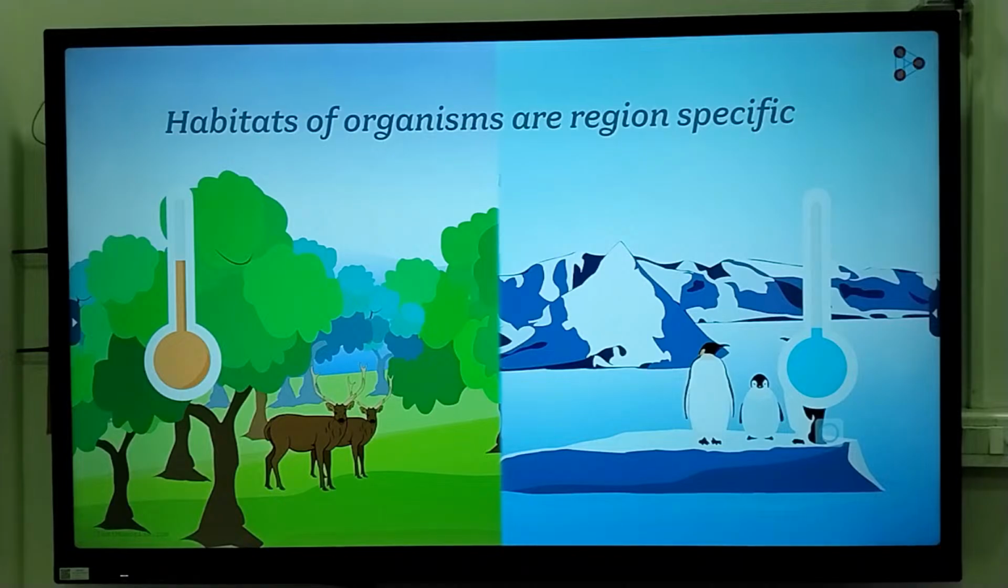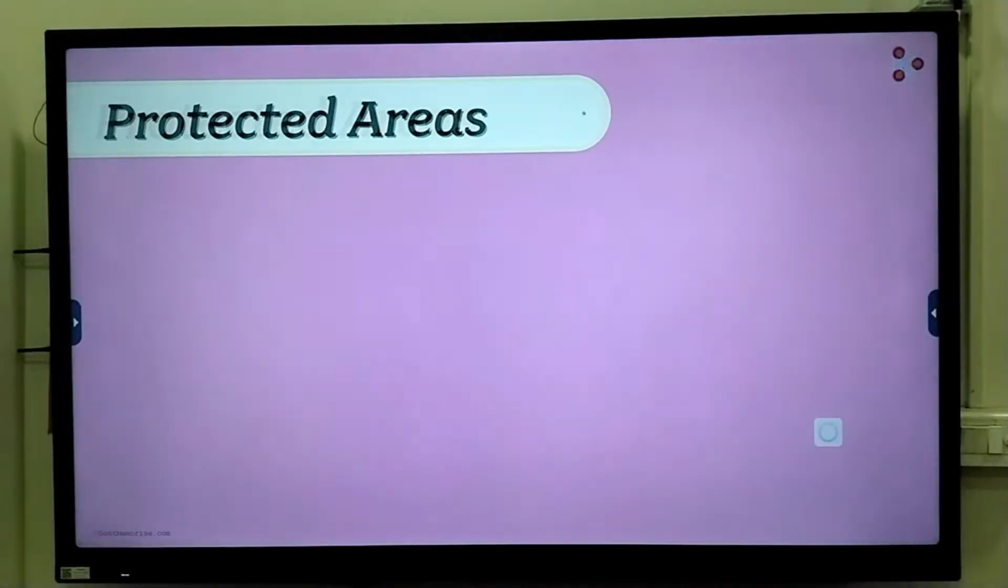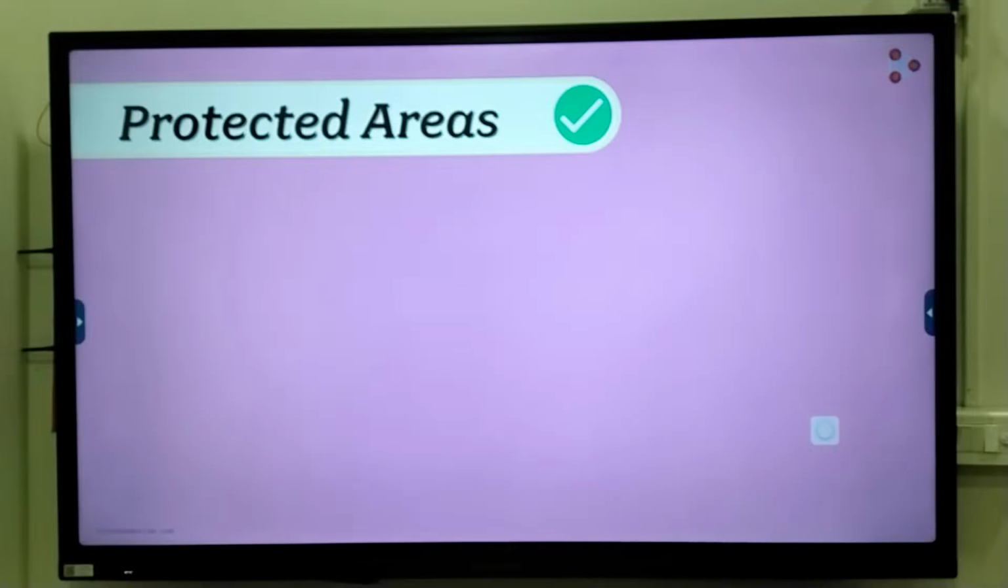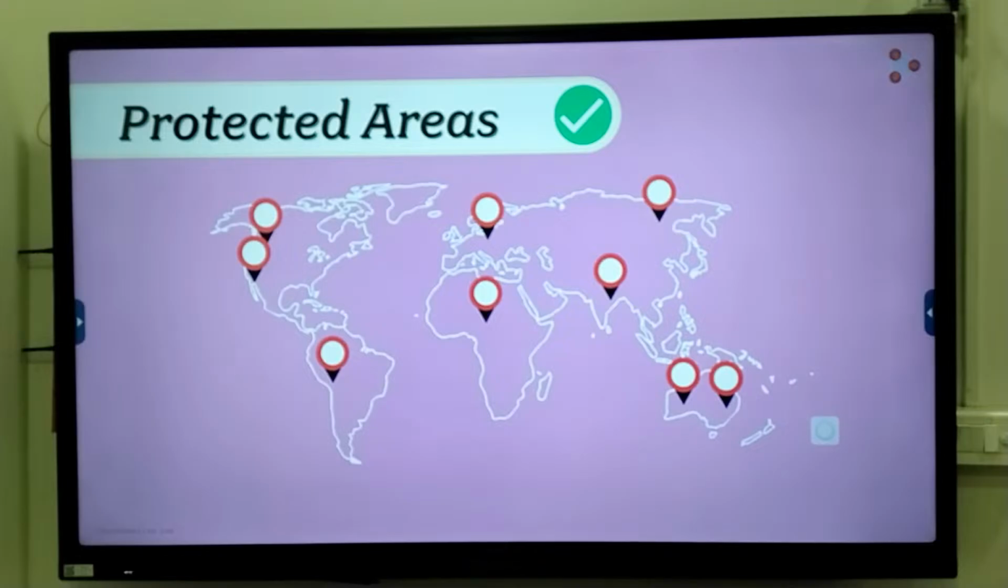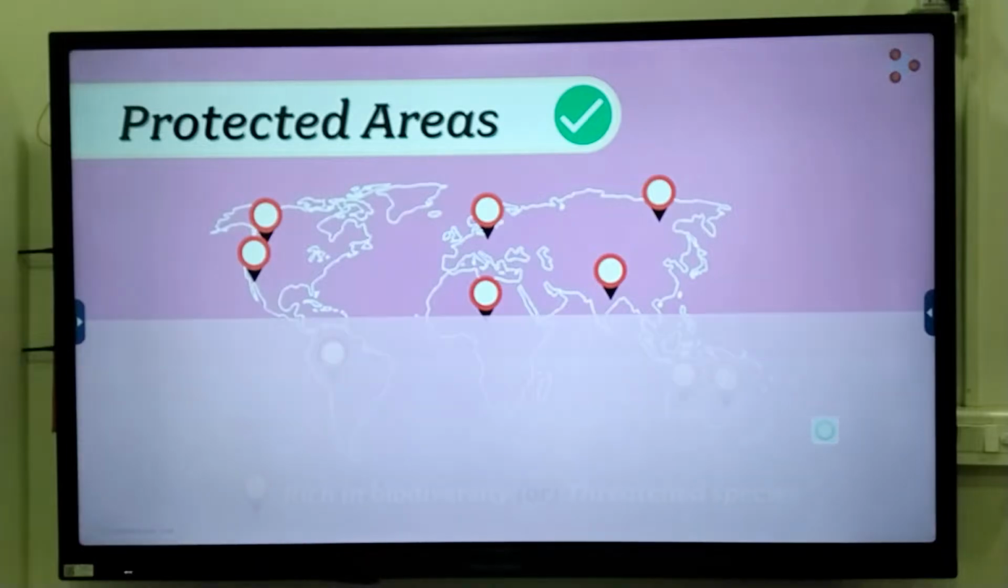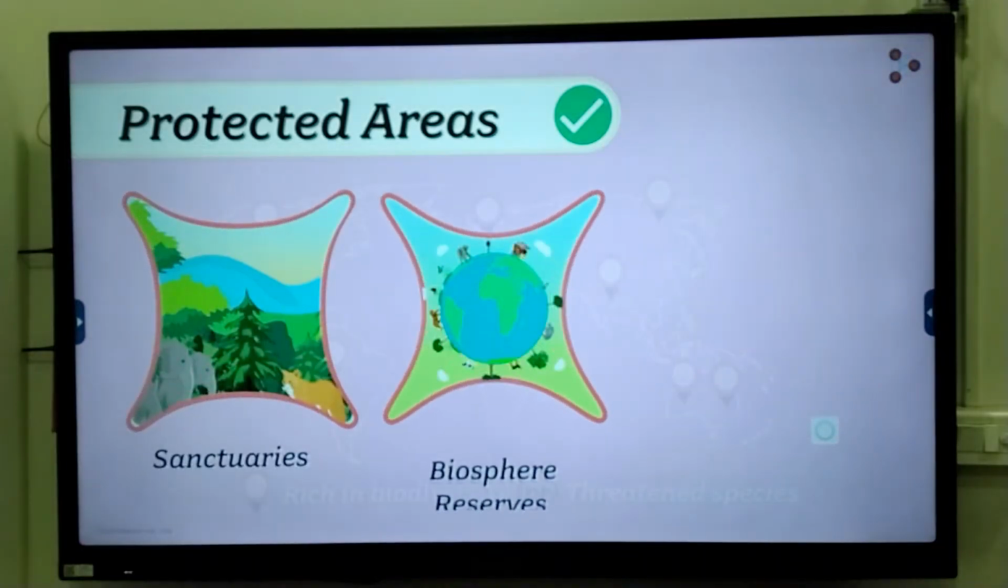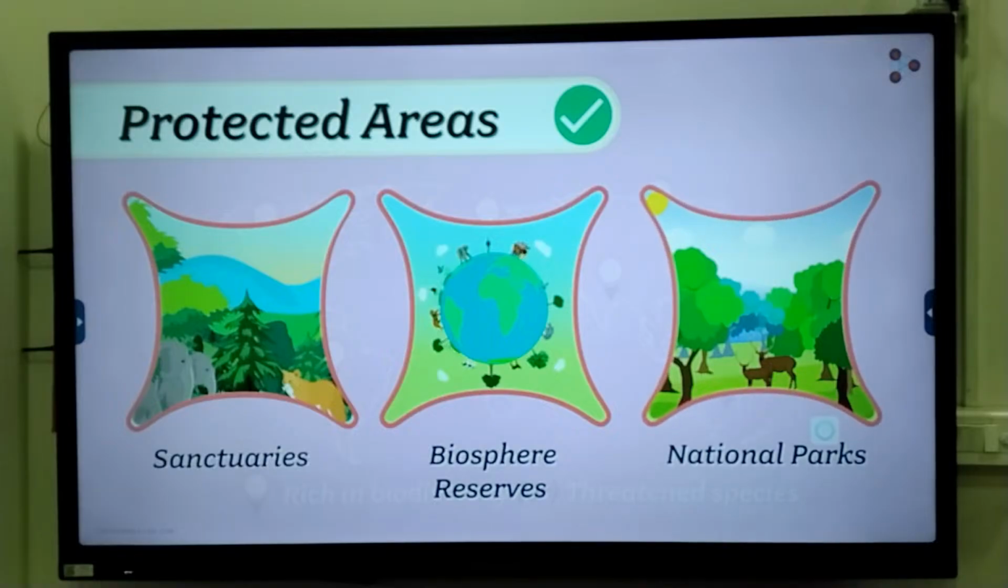How do we protect animals and plants in their habitats? For that, let me introduce you to the concept of protected areas. What exactly are protected areas? Governments of various countries mark certain areas as protected. And which areas are included in this? Those which are rich in biodiversity or even have animals and plants that are threatened. You know how many such areas can be marked? There are three of them. Sanctuaries, biosphere reserves, and national parks are the names of the three types of protected areas.